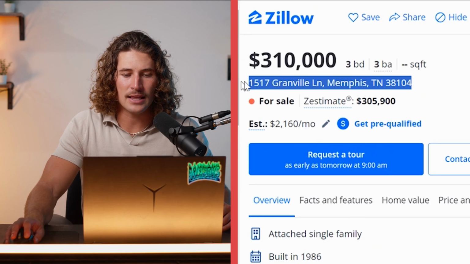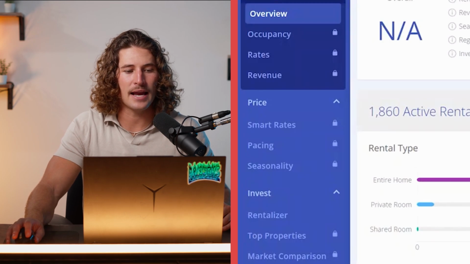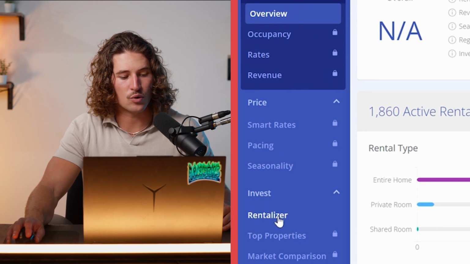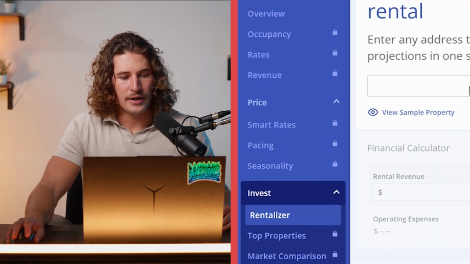What I'm going to do is highlight this address right here, 1517 Granville Lane. I'm going to go back to Airdna, and on this left-hand side, I'm going to see the rentalizer tool. Now, the rentalizer tool is going to be the key to letting you know how much a property could be able to make on Airbnb or any short-term rental website. The way that they acquire this data is through scraping all active Airbnb listings and letting you know how much other properties in the same zip code with the same bedroom bathroom count that look similar are currently making.